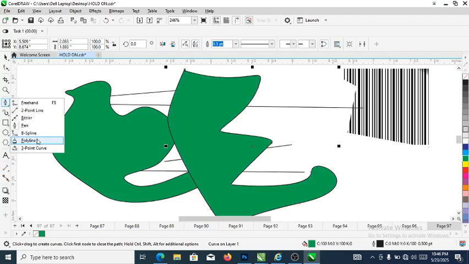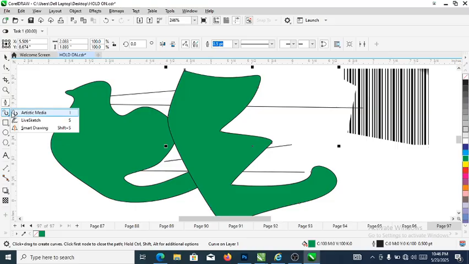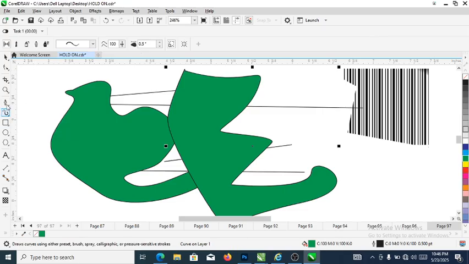Then the next one and the next one, those are the things. We have the artistic media. Mind you, each of these tools you are seeing here has a property to it, functions that come along with each of the tools. As you can see, when I selected the artistic media, the property, as in the sub functions that come along with the tool, shows up at the taskbar right here. Can you see it? That you can make use of.